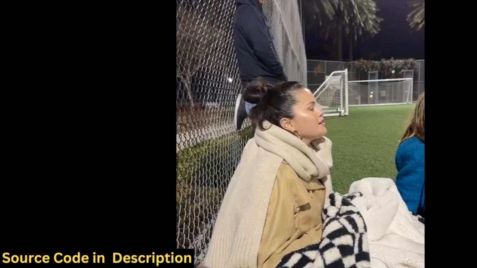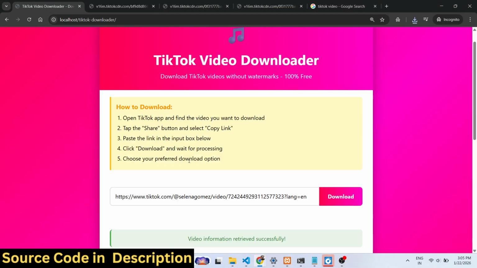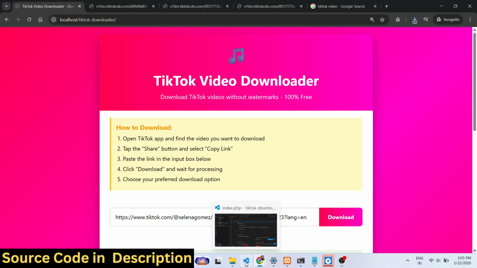So this is actually the PHP script. You'll see that now it doesn't have a watermark. So this is this PHP script here.